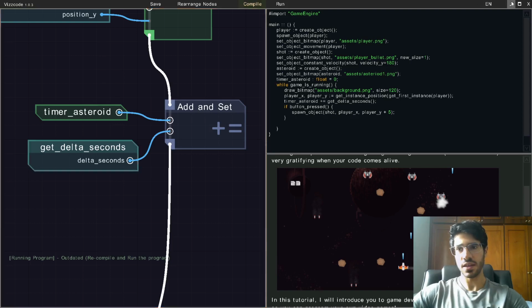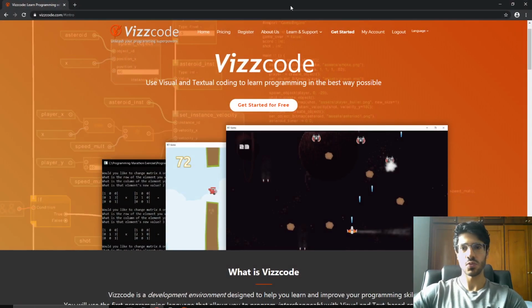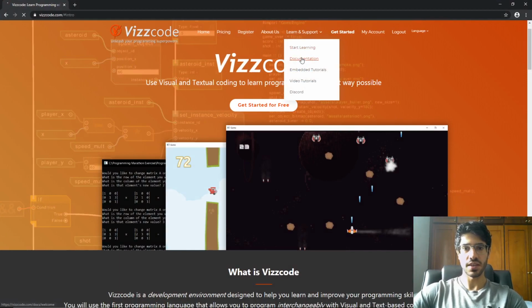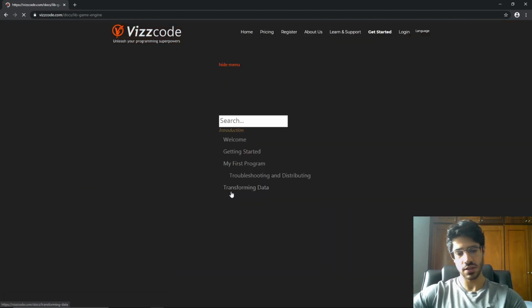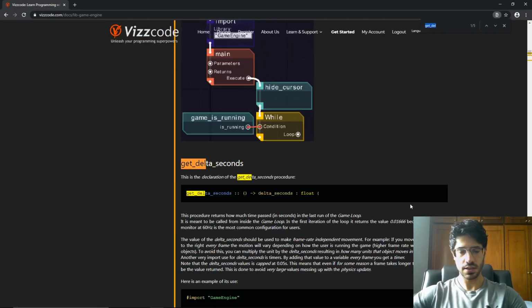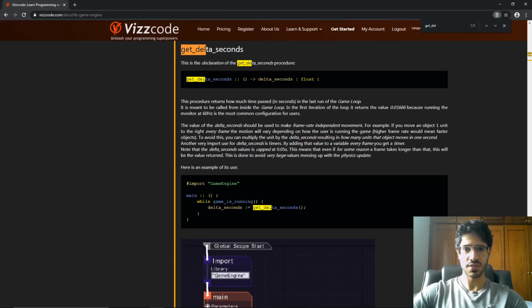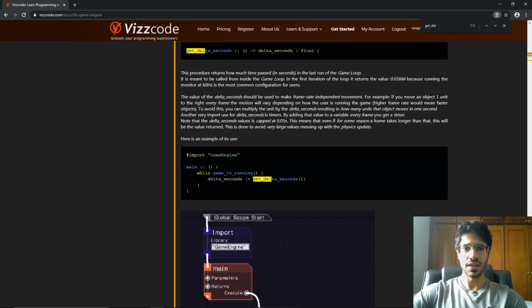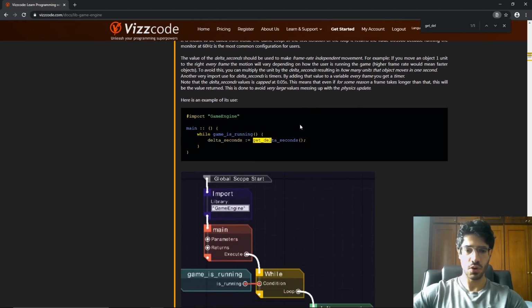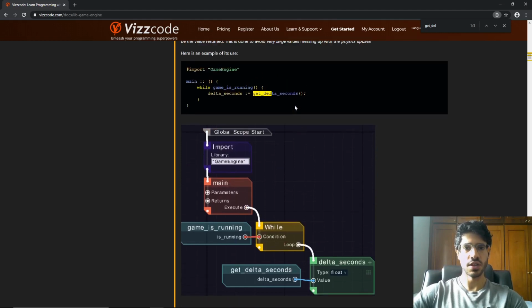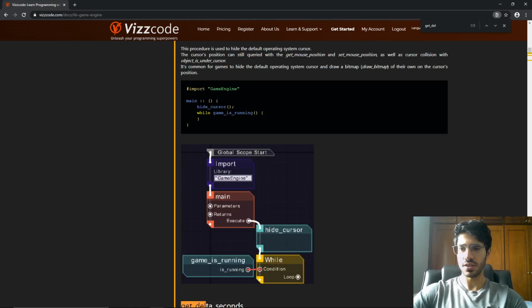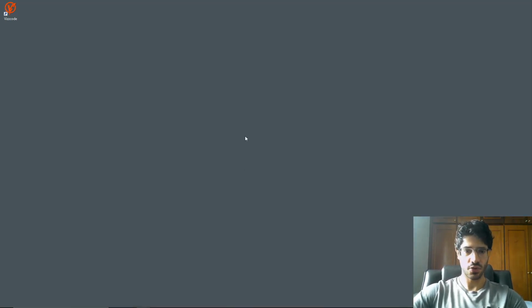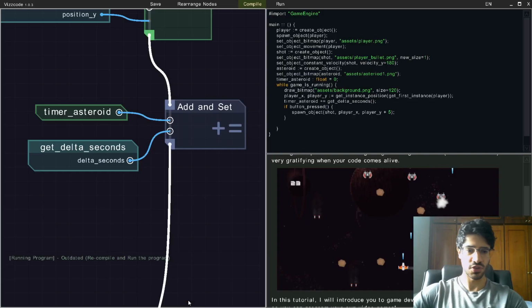As I said in the last video, you can come to the Vizzcode website and go to the documentation, so you can see all about the procedures inside the game engine, and one of them is get delta seconds. Oh, it's already here. So you can see everything about get delta seconds. You can read it, so you can understand exactly what I said, and maybe there's more information here for you. It's always good, if you don't understand how a procedure works, to jump to the documentation and search for the procedure you're gonna use.